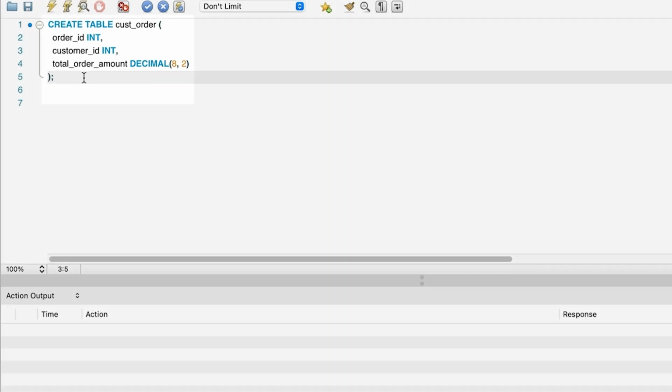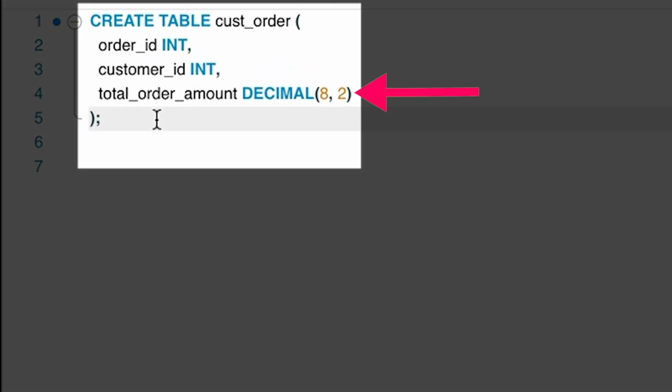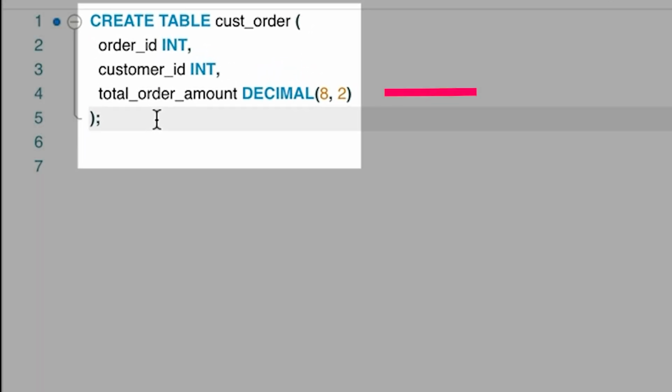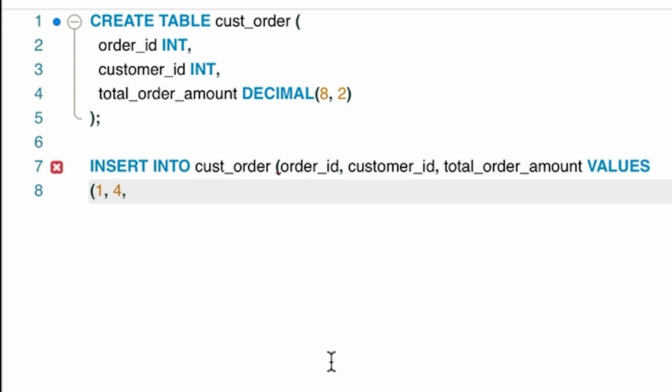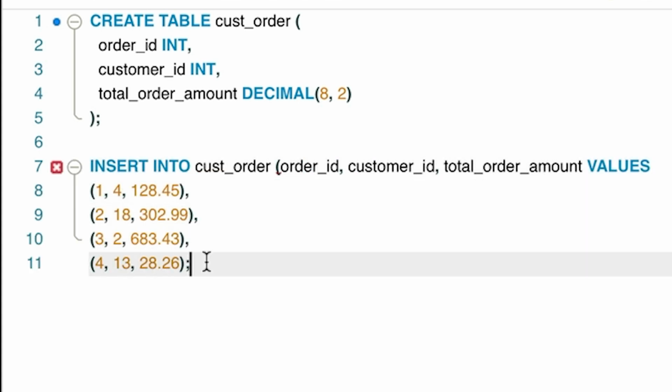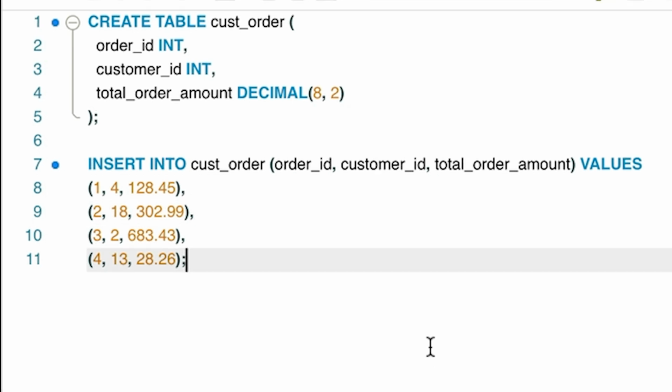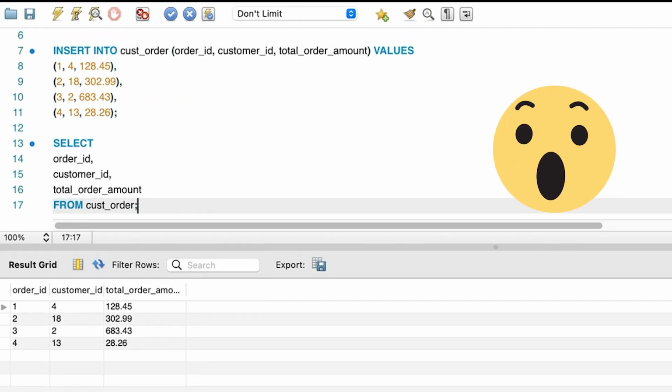We've got a few fields here, including this total order amount. This represents the money that the customer needs to pay for their order. The currency doesn't matter, but let's say it's in US dollars. The table is created. Now let's insert some values. We'll insert a couple of sample orders here. Now let's view the data. We can see the data. It all looks good so far, doesn't it?